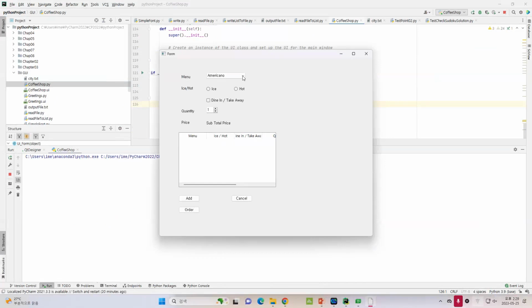If you select this one, you will see that the menu can be Americano, Cafe Latte, Black Tea. You can choose ice, hot. You can choose the dine in or take away. The quantity you can increase. And everything is still the same as your design.